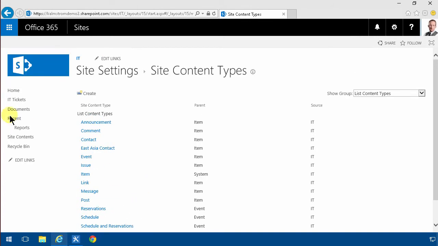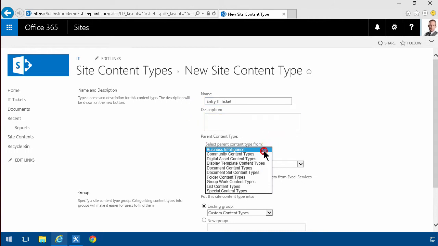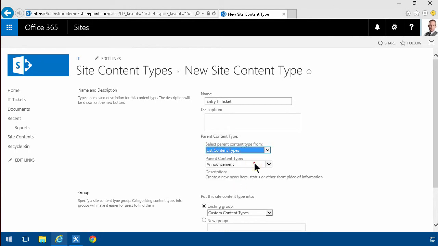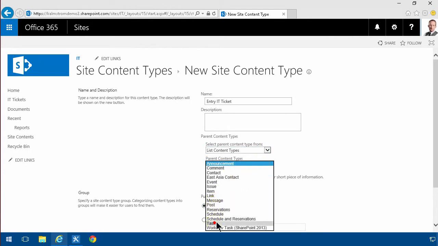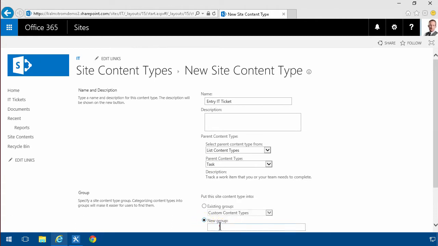So what I'm going to do now is go in and create a new one with just the fields that I want to display when a person is entering a new help desk ticket. So I'm going to call that entry IT ticket. I'm going to change that to a list content type, and it's going to build on top of the tasks. And I'm going to put that in my new group here called Contoso. So I'll have all my own content types there.